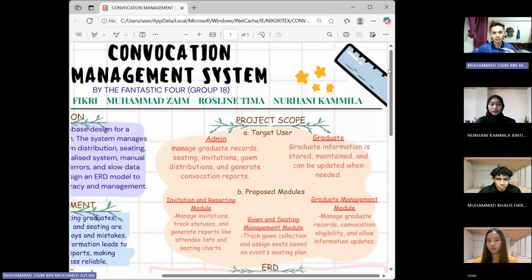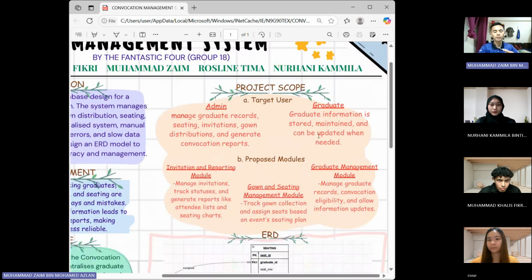The next part is the project scope. For this part, we divide it into two sections, which are the target user and the proposed module. For the target user, there are two types of users in the system. First, the admin. The admin can manage graduate records, seating, invitation, gown distribution, and generate convocation reports. Second, the graduate. The graduate information is stored in the system and can be updated when needed.